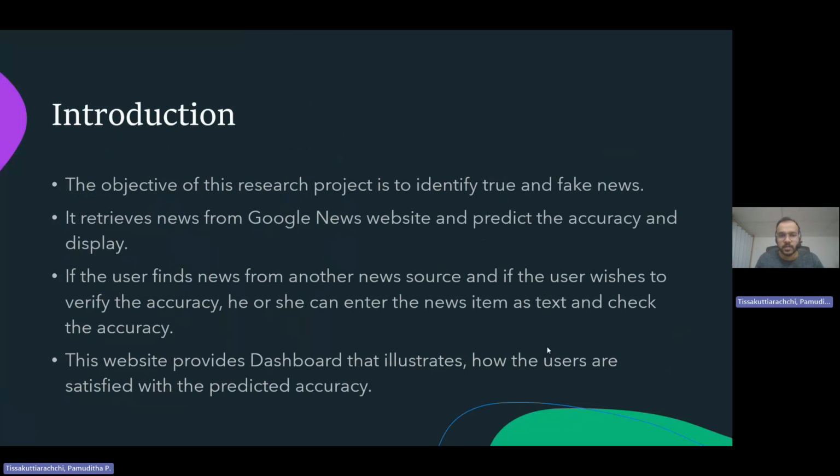Introduction. The objective of this research project is to identify true and fake news. It retrieves news from the Google News website, predicts the accuracy, and displays the prediction. Also, if the user finds news from another source and wishes to predict the accuracy, the user can enter the news item and check the accuracy. This website also provides a dashboard that illustrates how satisfied previous users have been with the previous accuracies.